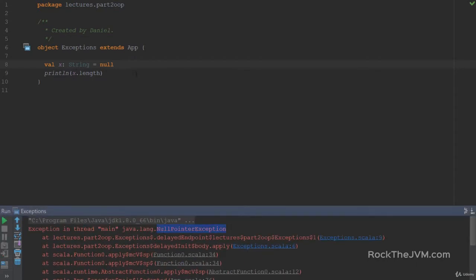Now the technical translation for this absolutely crappy situation is that this method length, when called, throws the null pointer exception and nobody's there to catch it. And so the JVM will crash. So the technical terms are throwing and catching exceptions. Before continuing, let's comment this out and say this will crash with a null pointer exception.